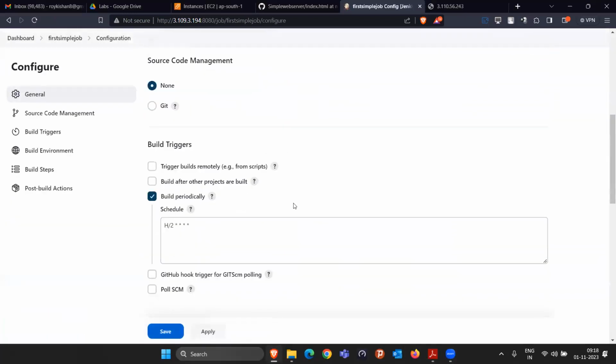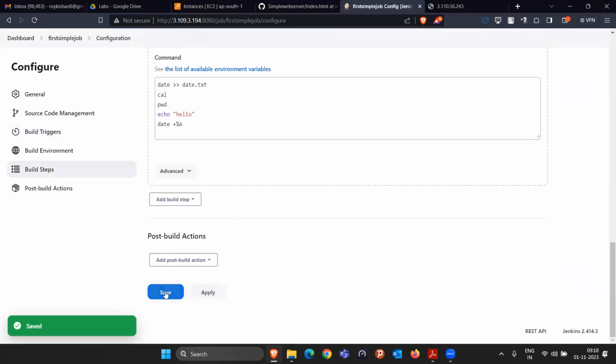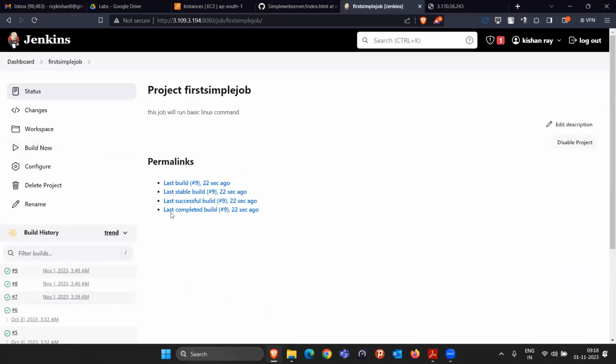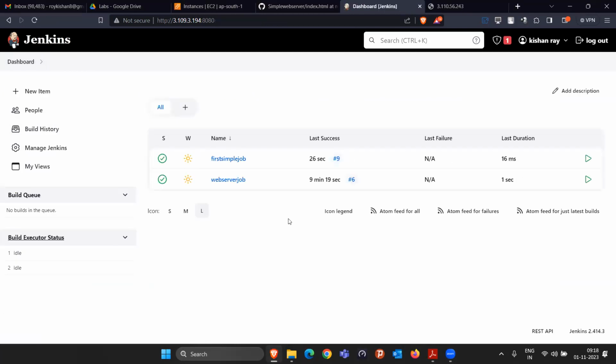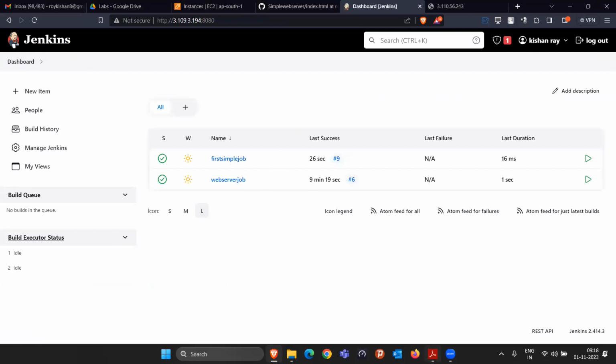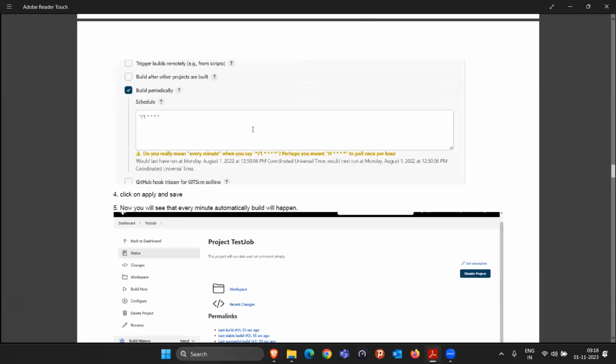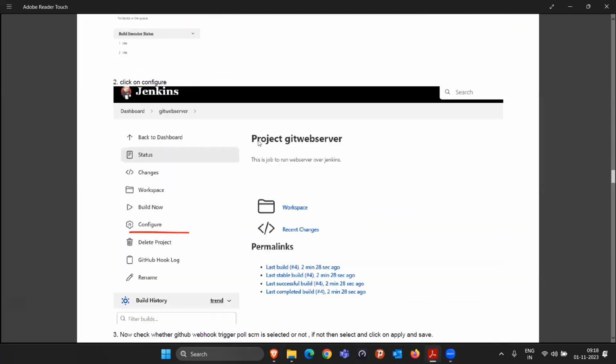So I'm just stopping that schedule because it will keep running and consuming resources. So I'm just unticking that. But whenever you want to schedule something periodically, you can do that for any job. And if you want to trigger at a specific point when some changes happen, that is also shown. So this is clear, and this is the part I explained to you currently to trigger a job.